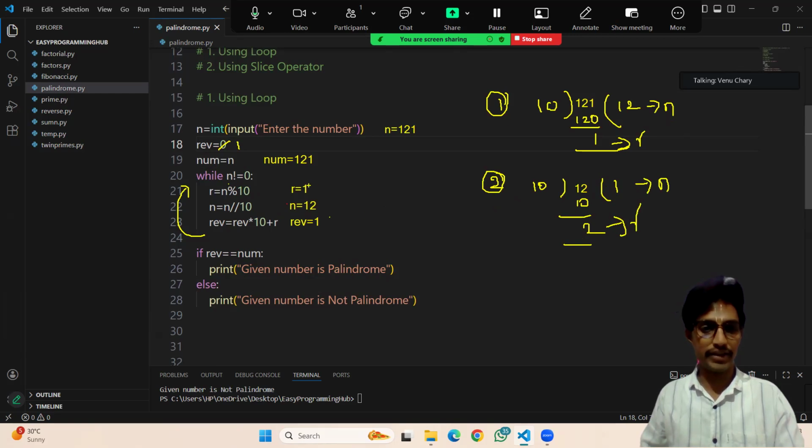Let's update here. What is R value now? 2. And N value is what? 1. Now we can substitute here. Previous REV value is 1. 1 into 10 is 10, plus R 2, 10 plus 2 means 12, right? So now it is 12. Again the control will go back. Now this time n value is 1 here, see. So you can update this REV value also here, 12 this is, right?